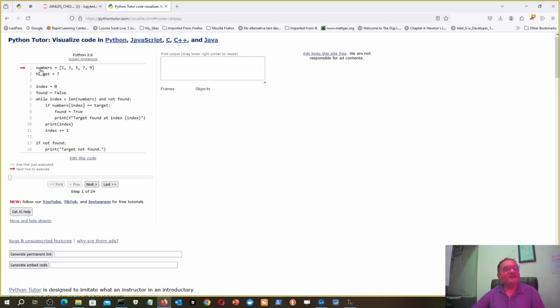Currently, this red arrow is here, which means I am on the first line. I just have to click next. As soon as I click next, that list has come into existence. You can see how clear the visualization is, and the indexes are written at the top: 0, 1, 2, 3, 4. This is a global frame, so even the scope and namespace are shown. I click next again. Now my target, which is an integer variable, has come into existence. Control is at the red colored arrow. Now index has come into existence. Now the boolean variable found has come into existence.